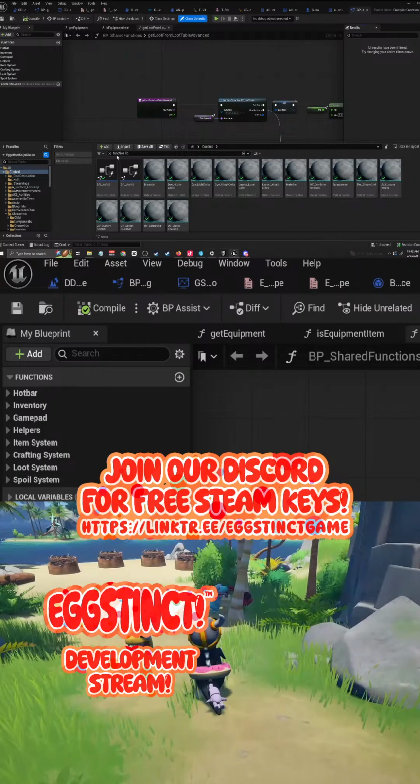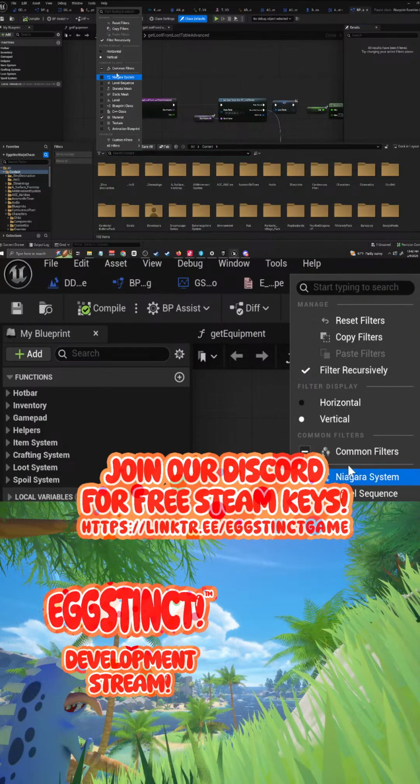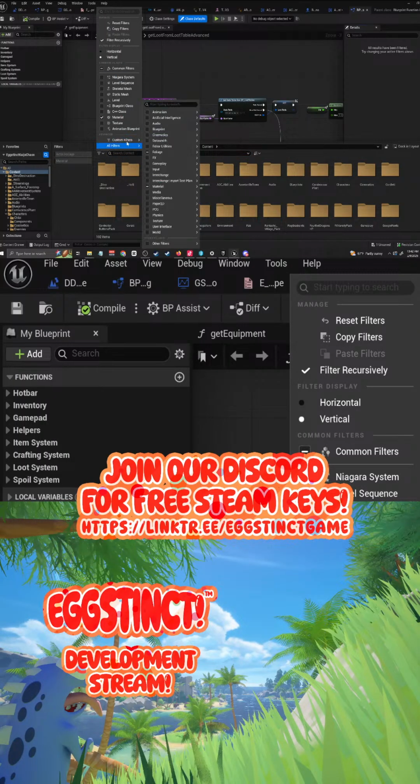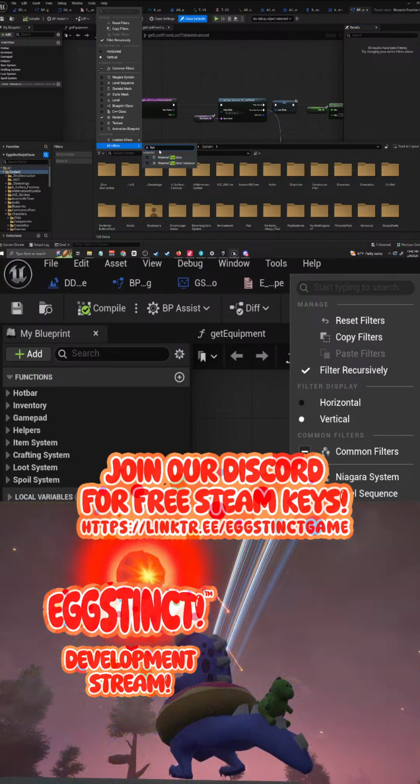Okay. So, wait, I need to, let's see. Let's try and find all of my function libraries.